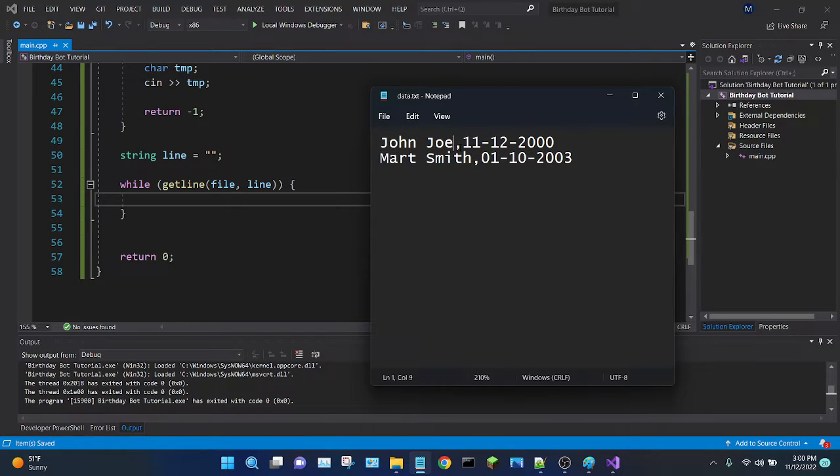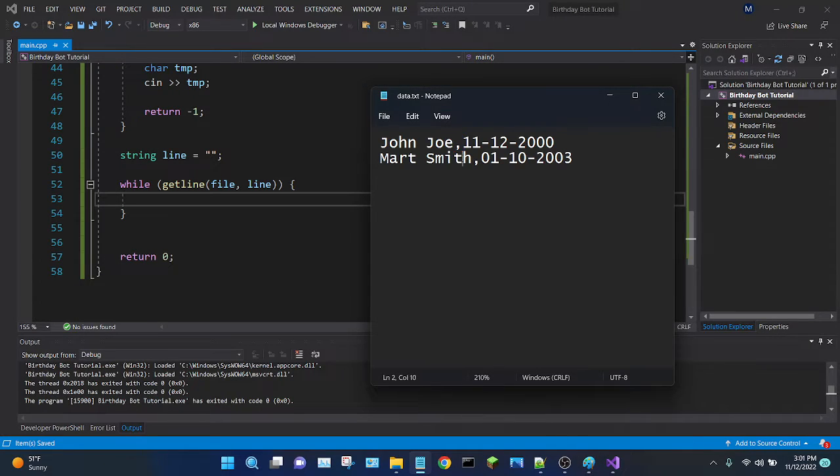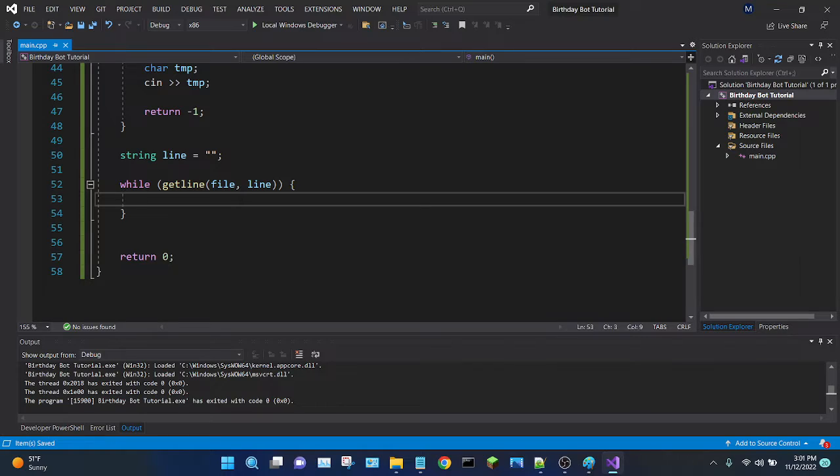So if we can find the position of the comma, and by position I mean its numeric position. Is it the first item? Is it the fifth item in our list? Is it the seventh? Whatever that position is, if we can find that position, then we can grab all the letters that occur before that position, and that will be our name. So let's find where the comma is.